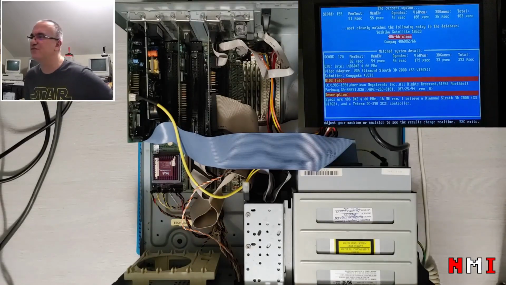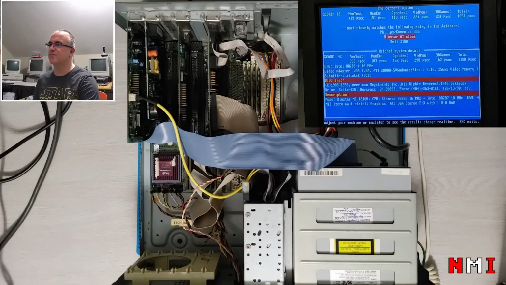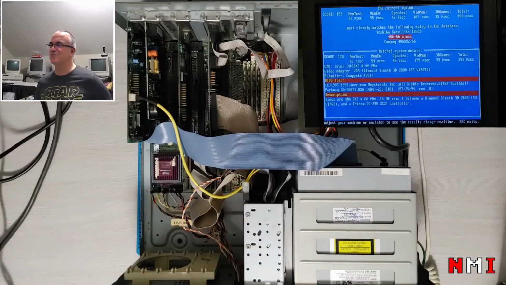Oh, 159. That is much better. Okay, now that is much better. And if we press turbo, 46. Oh no. Okay, and without turbo, 159. Okay, we're gonna keep that one. That is very good.